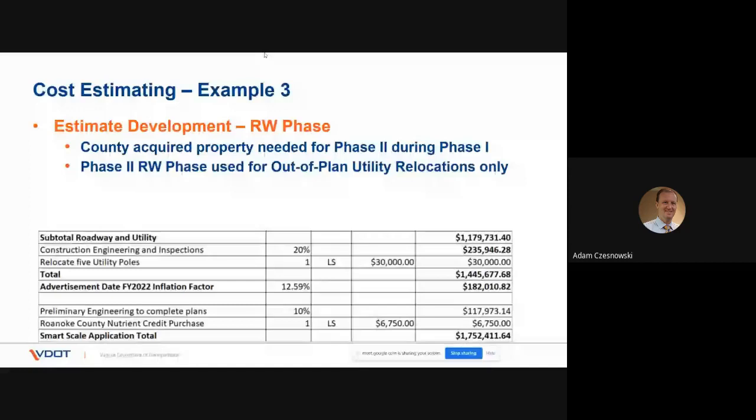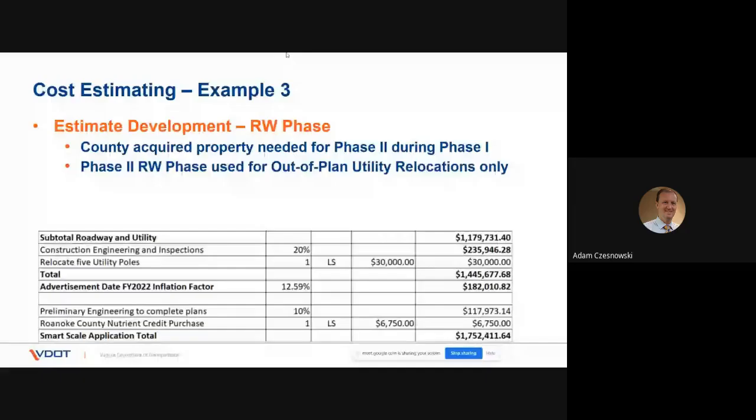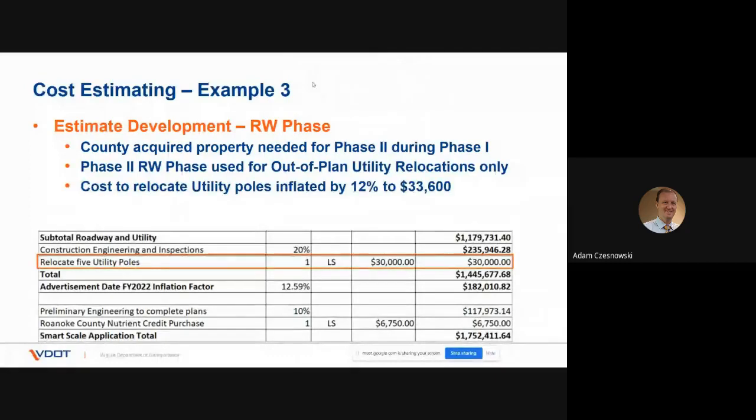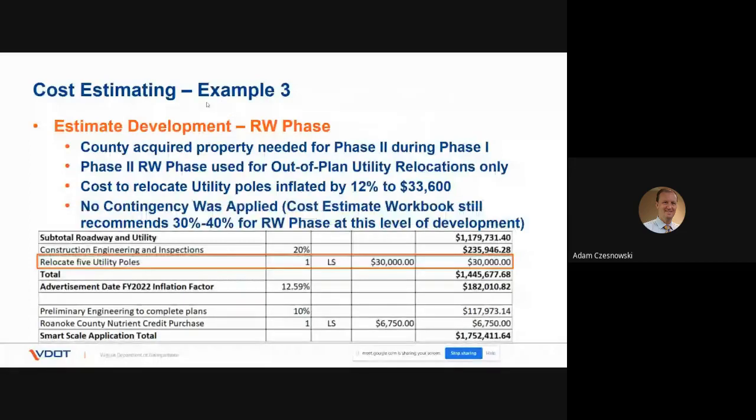So the phase 2 right-of-way phase was actually used for out-of-plan utility relocations only. And we see here, there's $30,000, and that was inflated by 12%, because the time gap between the estimate and the year it would actually occur would probably be about 5 years out, given the project schedule. But no contingency was applied here. We'll see the cost estimate workbook still recommends that 30 to 40% contingency for the right-of-way phase, even at this level of development, if that work has not already been done.